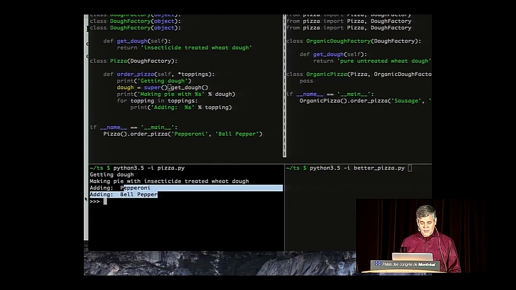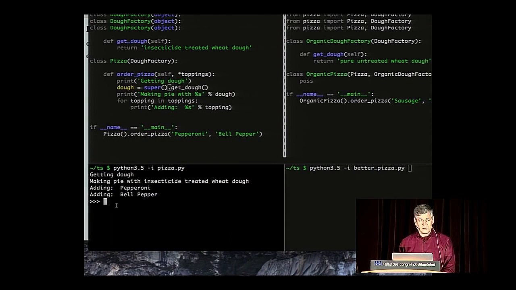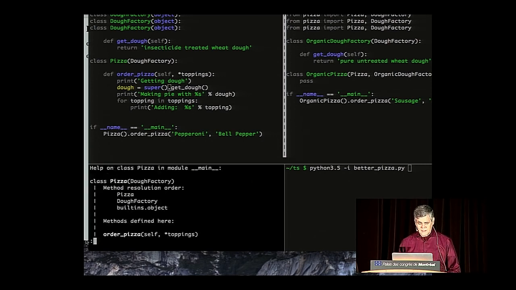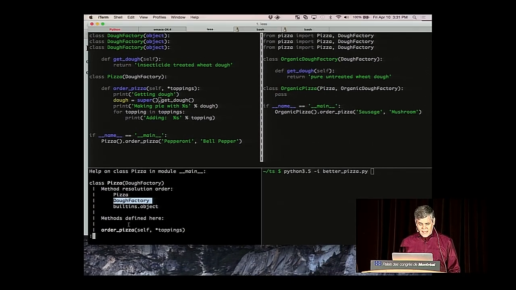How did it work? It called its parent to do the work. Can we see what its method resolution order is? Sure, this is a simple linear inheritance, so we could just run help on the pizza class. And see, the order is we search the pizza for get dough, and when we don't find it, we fall back onto a dough factory. Easy peasy. Any questions on that? I hope not. That's pretty easy.